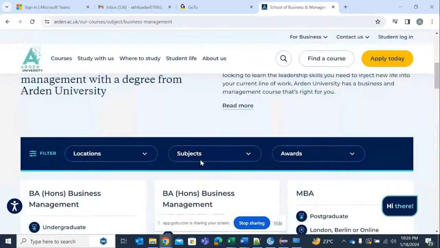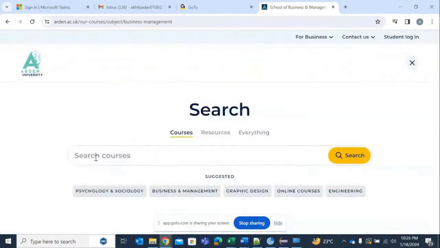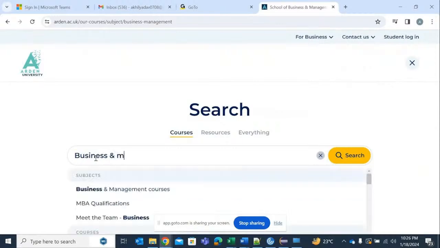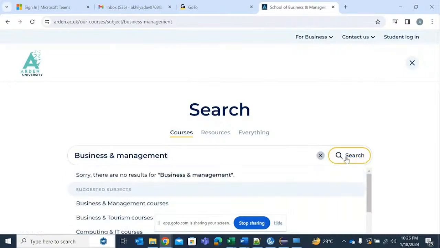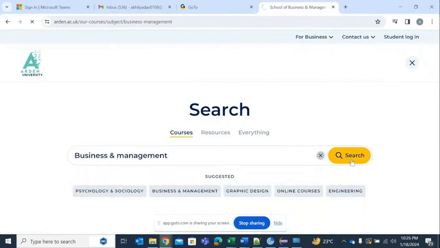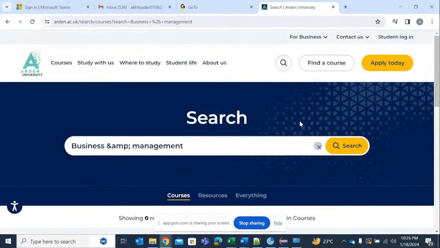The moment I click on that, it shows me all the courses related to business and management, which is fine. But there could be chances that some users might enter business ampersand and, instead of clicking over here, click on this search icon. If you see, the moment I click on the search icon, in the background, we don't know what is happening, but the ampersand symbol is converting to ampersand symbol, AMP, and semicolon.